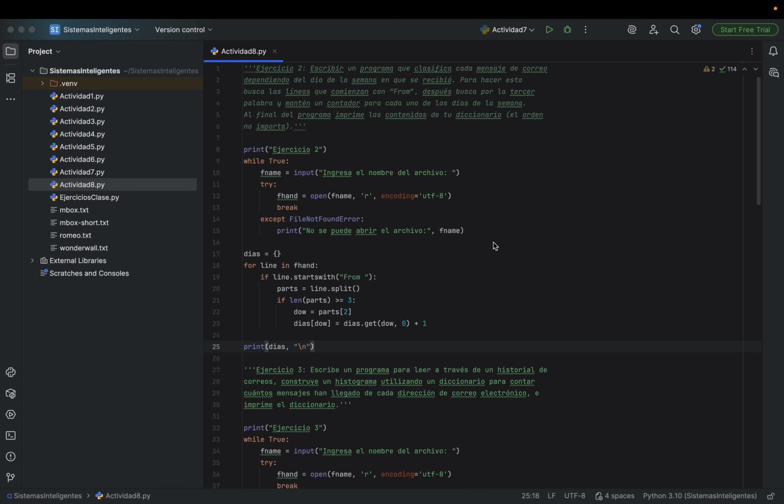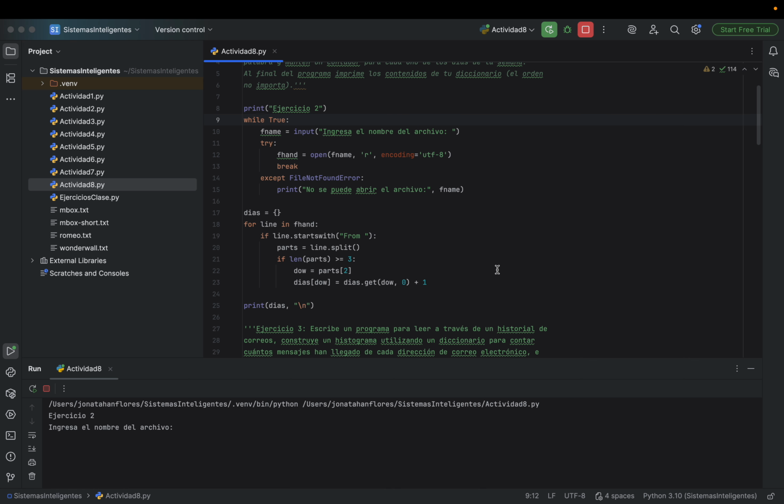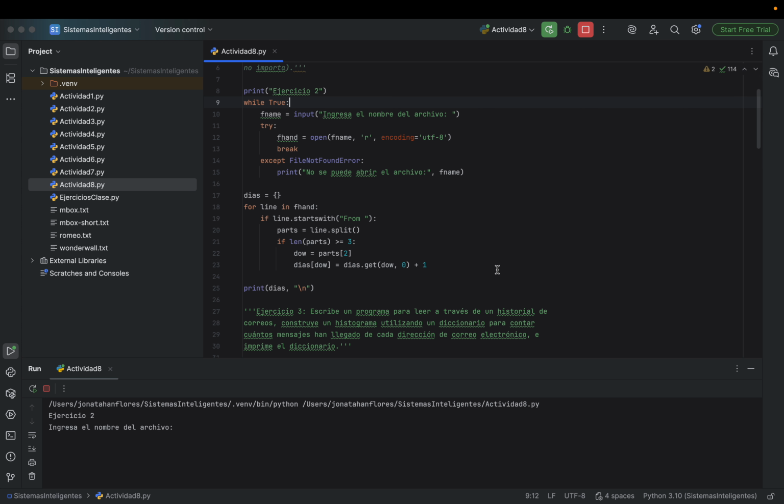The goal of this practice is to understand how dictionaries can be used to extract information, count occurrences, and organize results efficiently. Okay, so the first thing we're going to do is run our code in PyCharm. And let's get started with exercise number 2.